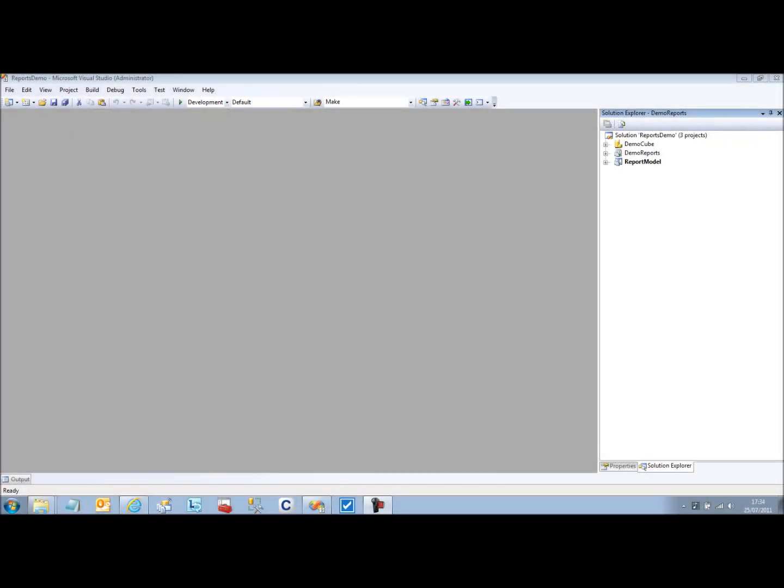So what I'll describe now is, if you want to build reports to show data from an SQL Server database, data warehouse, cube, whatever, you have two options. Option one is Visual Studio. Option two is what's called a report builder. So I'm going to start with option one, Visual Studio.